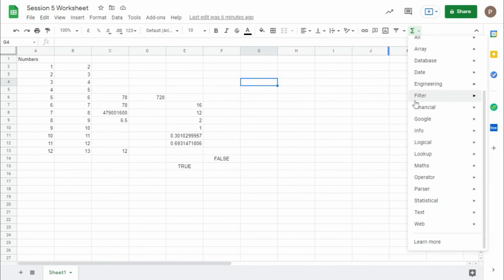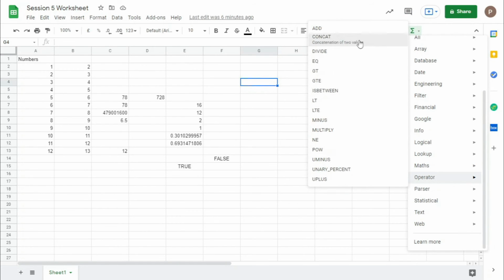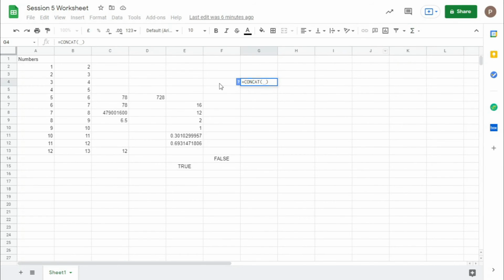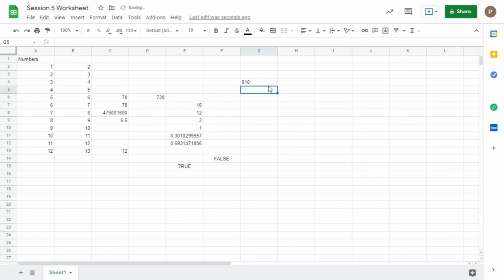And sometimes when you apply a function, you don't know what to do with it. Let's say there is an operator like CONCAT, and you don't know what to do, you just click this question mark button. If you click this question mark, it shows the description and what it will do. CONCAT returns the concatenation of two values, equivalent to the AND operator. So the operation for this is AND.